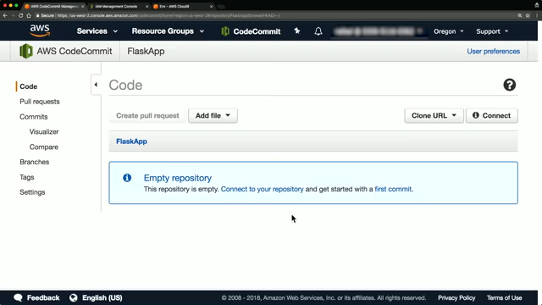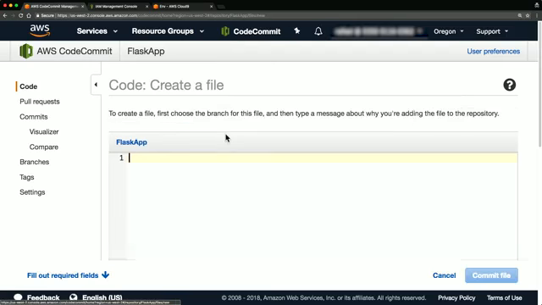Once the repository is created, we can navigate through the Web Management Console to take a look into it. Actually, this is an empty repository because I just created it. But from the Web Management Console, I can upload or create new files.